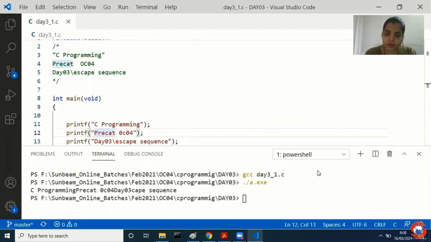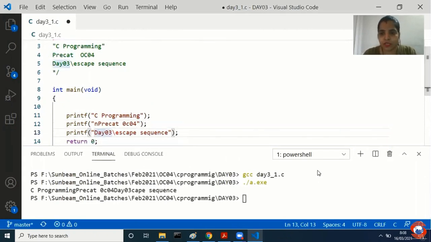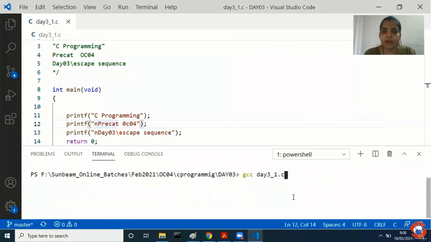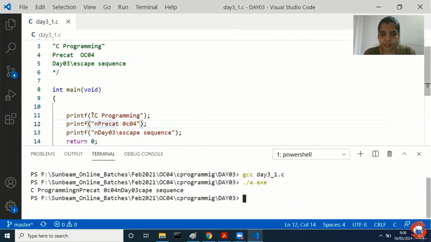So if I would have written only n, would it have printed n here or taken me to a new line? It would have printed n for me, right? Let us observe. It has printed C programming, then it has printed n Precat OC4, and then it has printed n Day 03. Why is it printing n? It is because n has its own meaning. It's a character which I want to display on the output screen. But I do not want the n character to be displayed.